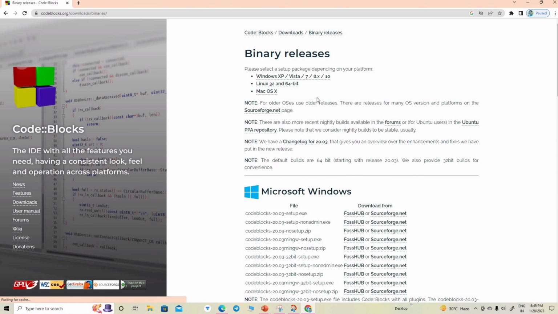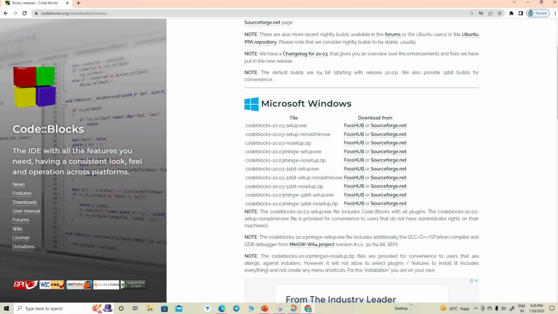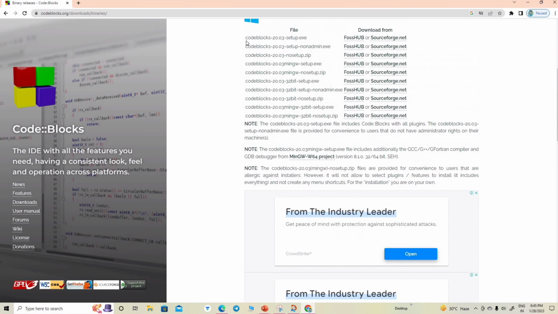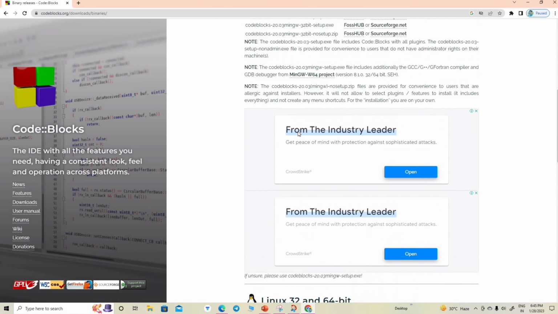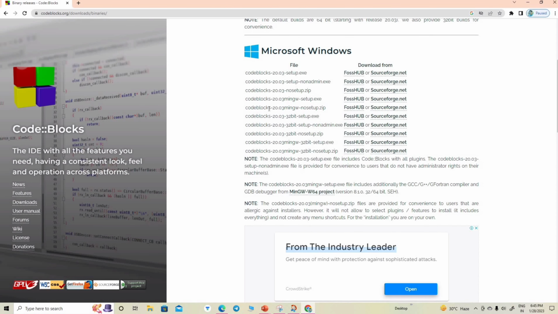Then click, and we can see different versions for different platforms, available for Windows, Linux and also Mac. From this we can choose the corresponding version. Here the mingw setup file is shown. It is better to use because mingw includes the GCC compiler, so it is already installed in this. When choosing other kinds of files, we require some other kind of compiler. So the easiest method for the CodeBlocks installation is to use the mingw setup.exe file.